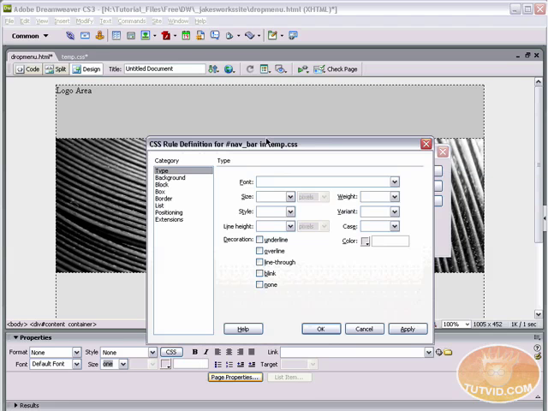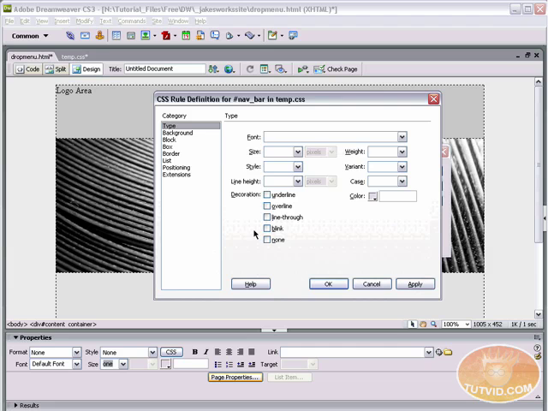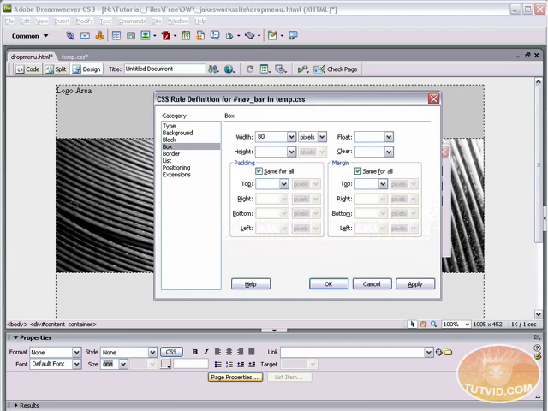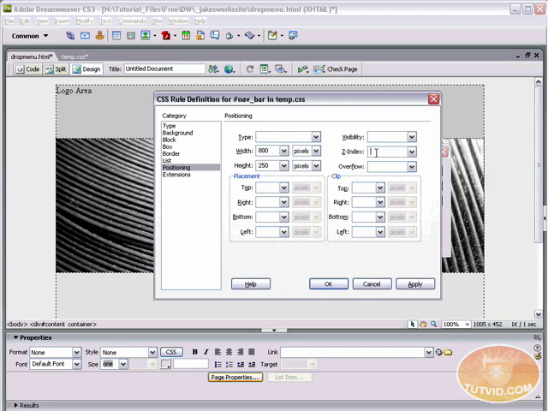Hit OK. Here's the CSS rule definition. We are going to set a background color, something kind of crazy, maybe green, just for an example. And we're going to go to box. We're going to set the width to 800 pixels and the height to 250 pixels, just as we have been doing. But here we're also going to go to positioning, and we're going to set the z-index to 2 and the type to absolute. And placement from the top.